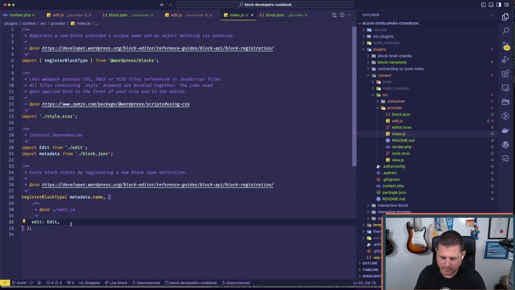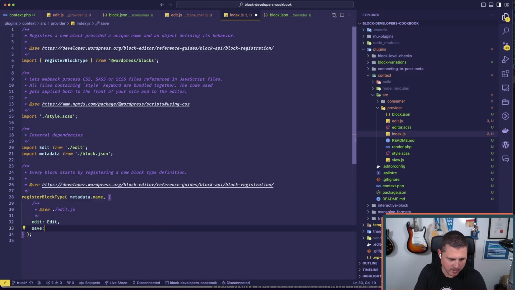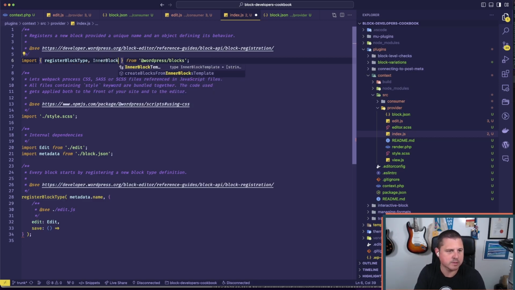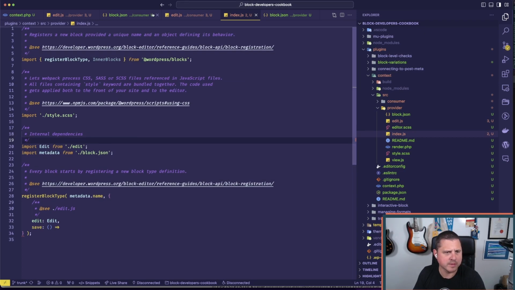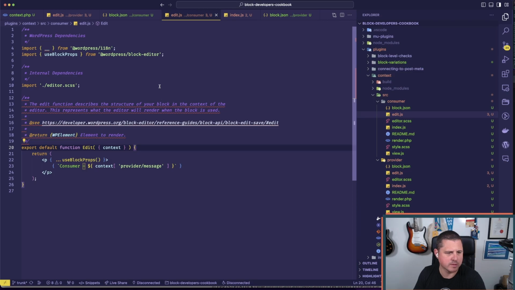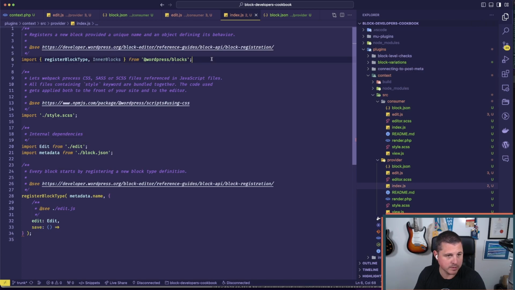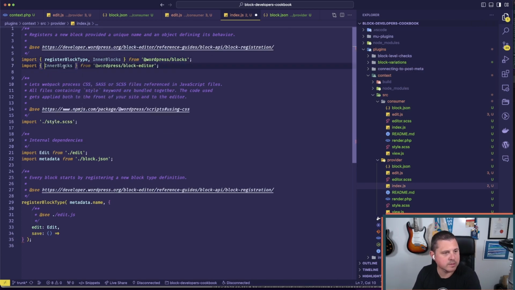We actually need to add a save property in here, and it's going to be basically a function that returns inner blocks, right? Because when we use inner blocks, wait, am I pulling that from the right place? I am not. Edit? No, that's from the block editor. So we need to pull that in from the block editor. I need to do this in here, and we're going to need inner blocks. And we need to basically return InnerBlocks.Content, and that's going to give us the content.